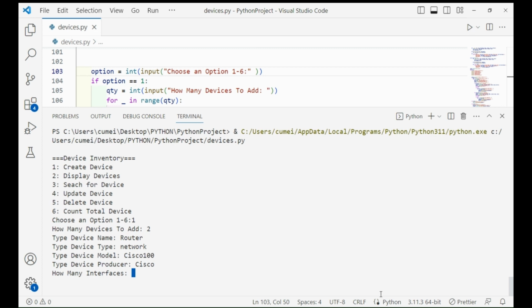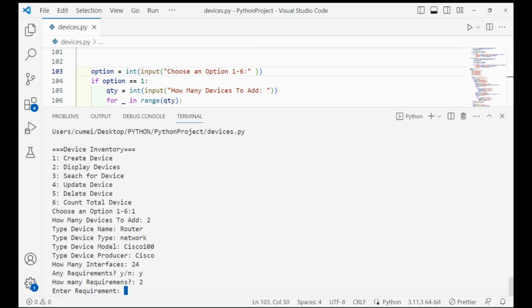Okay, so because this is network, it's asking us for interfaces. So how many interfaces does it have? Let's just go with any number. Let's say 24. So do you want to add any requirements? Let's say yes. How many requirements do you want to add? Let's say two requirements. So what do we need for our router?